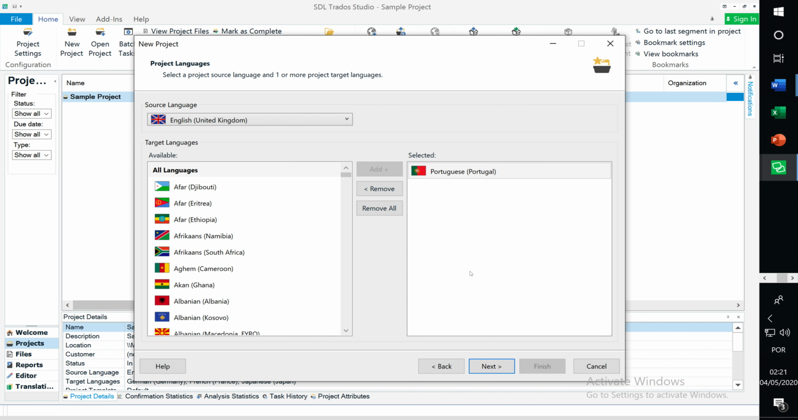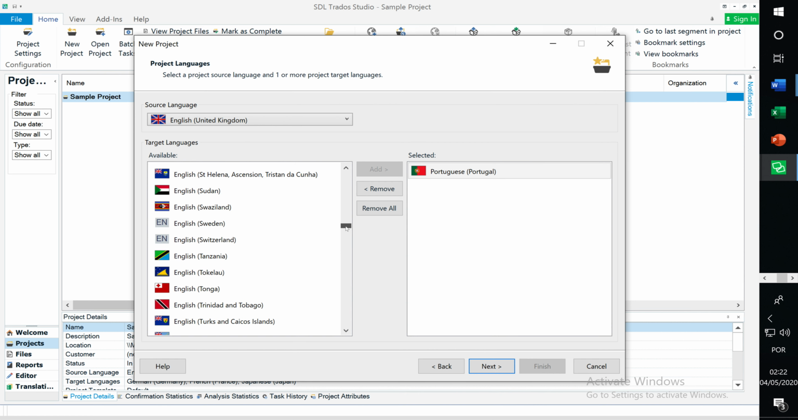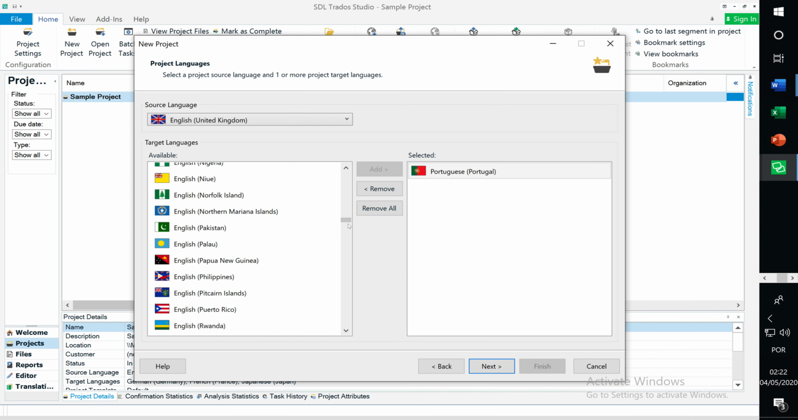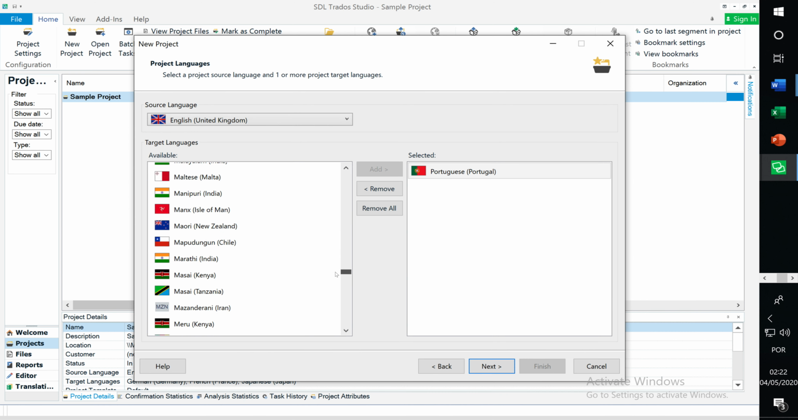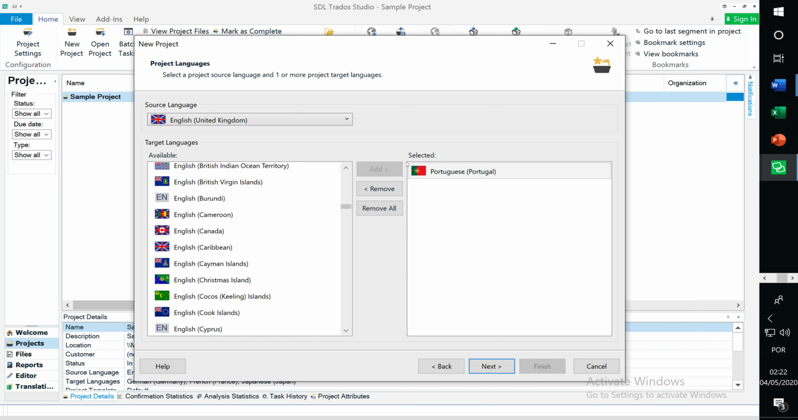Please note that unlike MemoQ, you cannot choose just English, just Portuguese. You have to choose some kind of English. And trust me, there are many types of English, and some type of Portuguese, of which there are quite a lot as well. Okay, so we've got source language, target language. If you think, when you've looked at the project manager version of MemoQ, that looks a little bit like this.